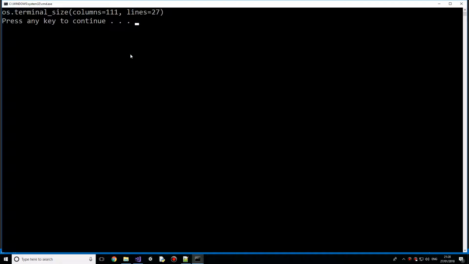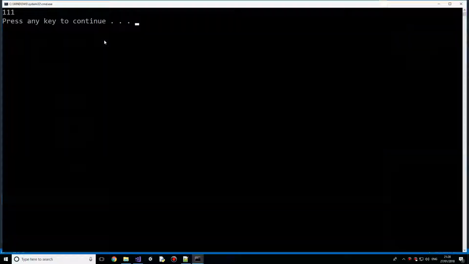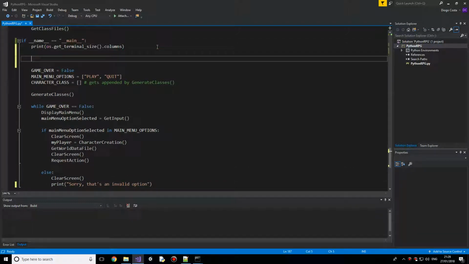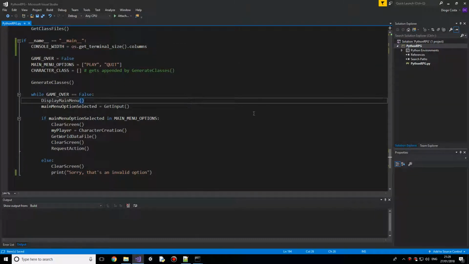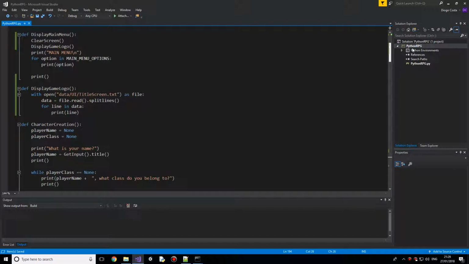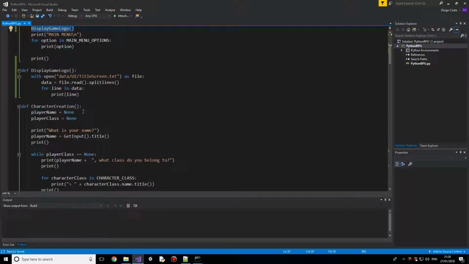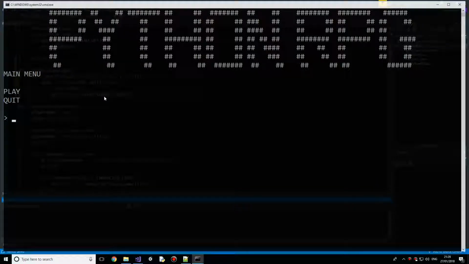Okay, so we've got columns and lines. Columns is the length essentially. So you should be able to say something like dot columns potentially. If we say here dot columns, Control F5, 100. So maybe we can do something like that. Plus over here, console_width is equal to this. Let's see if this works. Not main menu, in display logo over here. Line dot center, then pass here the console width. See how that works.